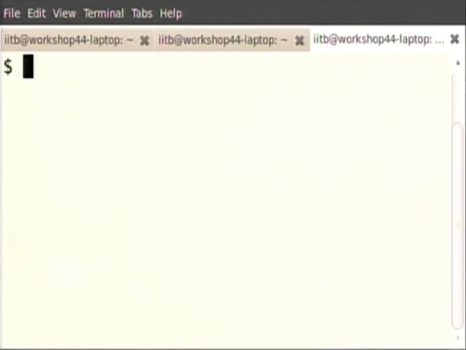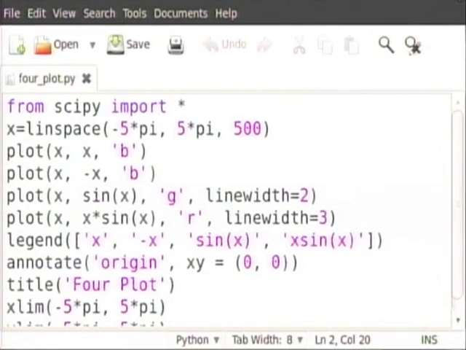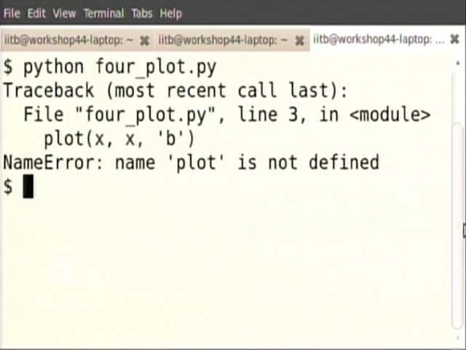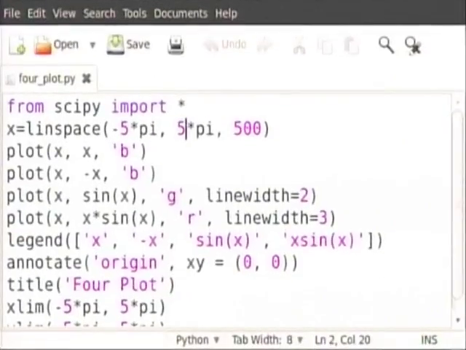We added a line saying from scipy import star. Let us see the impact of that particular line. Now it says plot is not defined, but please note the earlier error message is no longer there. In other words, now it knows what to do when encountering the name linspace, but it does not know what to do when encountering the name plot.